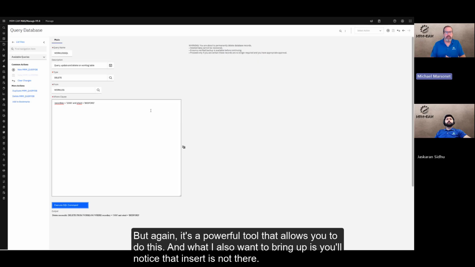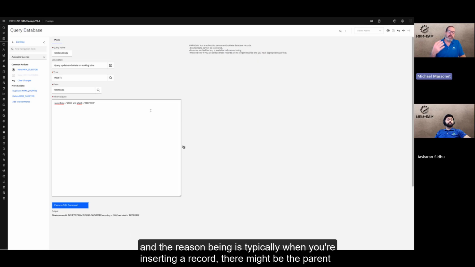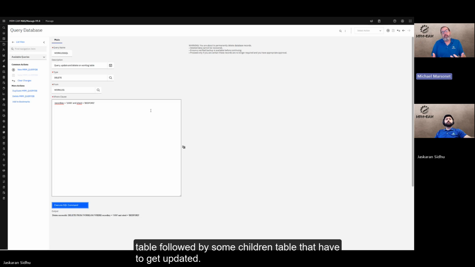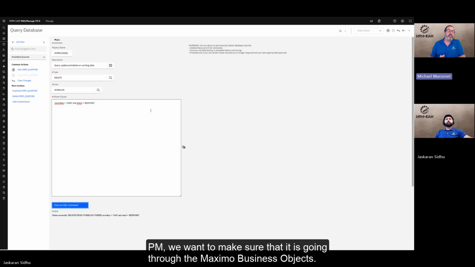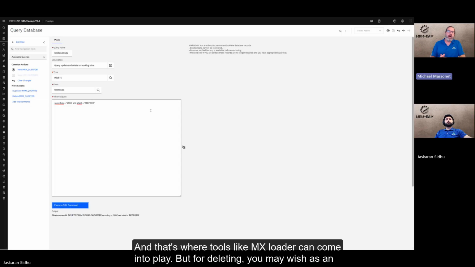And what I also want to bring up is you'll notice that insert's not there. The reason is that typically when you're inserting a record, there might be the parent table followed by some child tables that have to get updated. For that, we want to make sure people are inserting records correctly. If you're adding an asset, adding a location, adding a PM, we want to make sure that it is going through the Maximo business objects, and that's where tools like MX Loader can come into play.